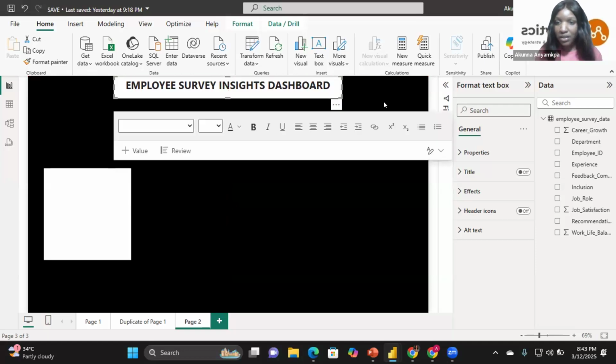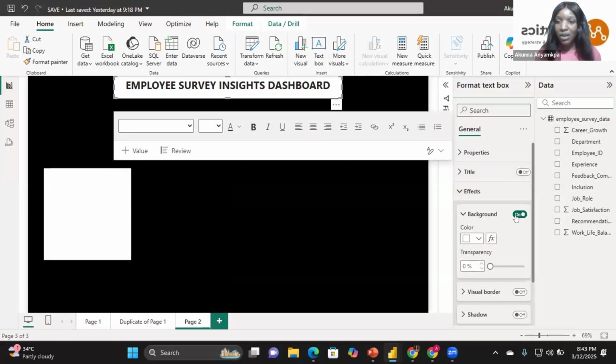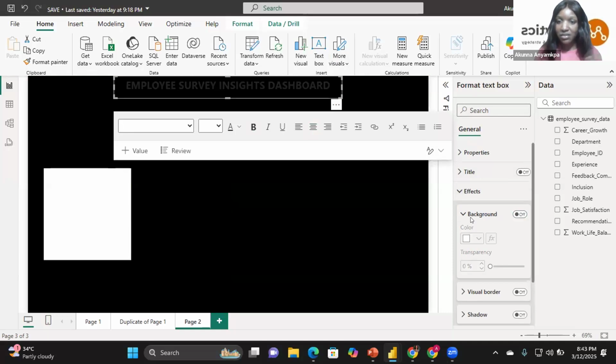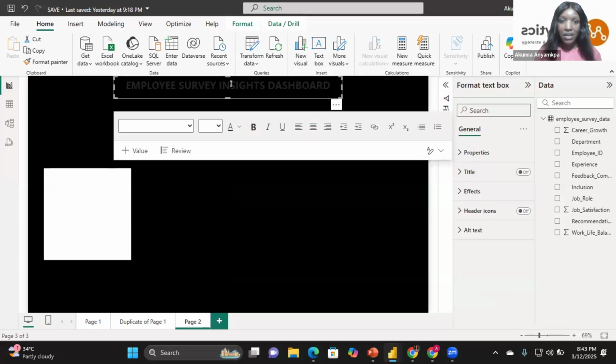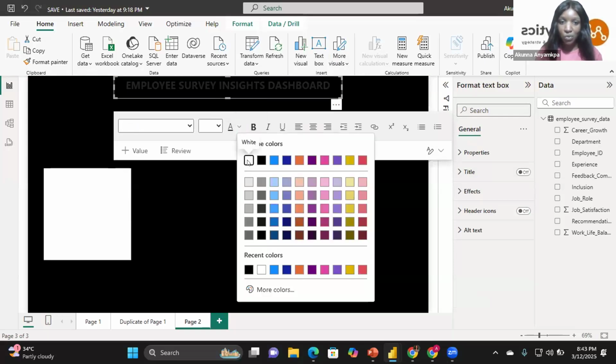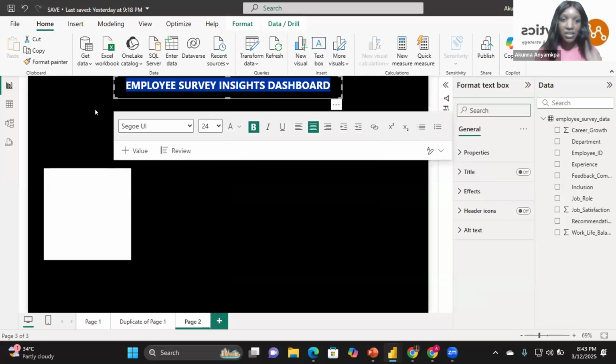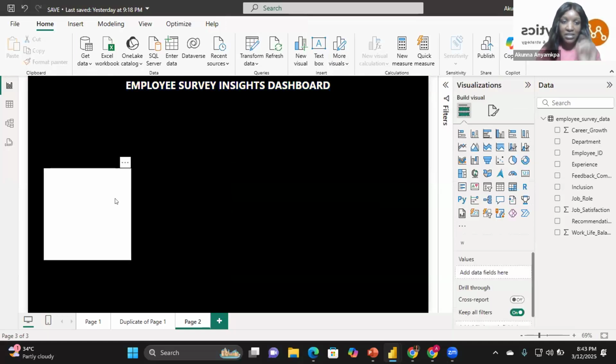So very quickly, I'm going to come over here because I want to edit it further. I'll come over here to General, I'll go to Effects, and I'll turn off the background. I don't want to have any background. I want it to take the background of the canvas behind it. That's fine. And then I'll do Control A, and I'll change the color of the text to white. There we have it, Employee Survey Inside Dashboard.